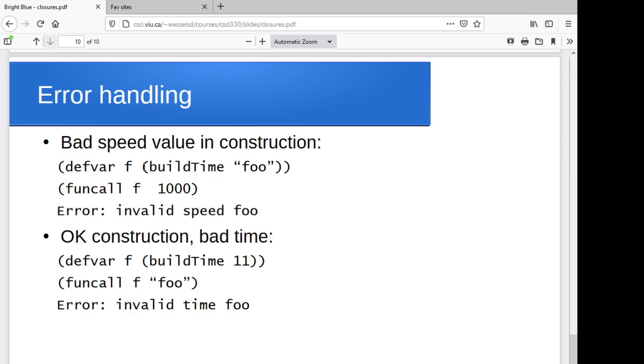So again, if we try out our error handling and we call build time and store it in a variable and try to run it, this is the case where it would have created that function that just automatically generates an error message: when somebody built me, they gave me an invalid speed. Or the other case where somebody calls build time but with a valid number, but then they call the function with an invalid time, then we get the appropriate error message from that. So again, these are the kinds of things that we're going to want to consider when we start getting into writing these construction functions.